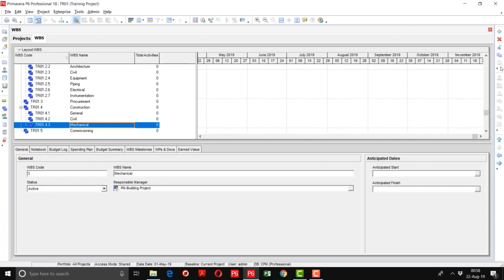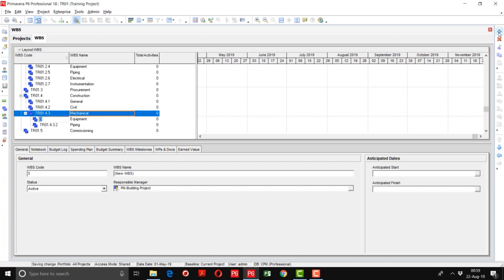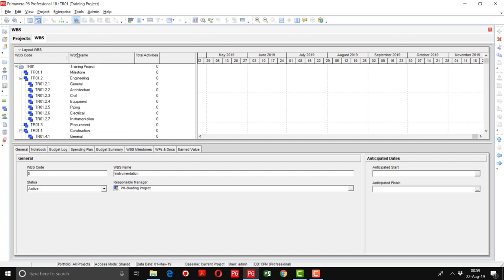Now mechanical is further divided into two subheads. One is the equipment and the other is the piping. So they will come parallel but under the mechanical. Now we have to define the electrical and instrumentation parallel to the mechanical. So I will click on mechanical, add button. I will take it down and move it to the left side. Now it's coming parallel to mechanical: electrical, and then instrumentation. And commissioning WBS will remain as it is. So the WBS has been defined here.